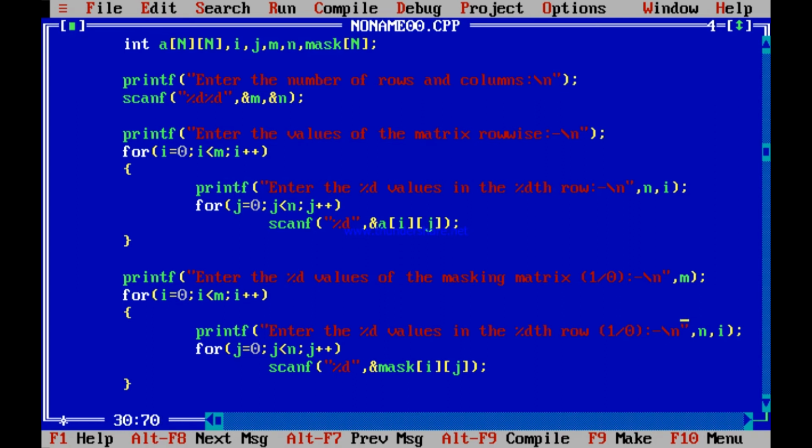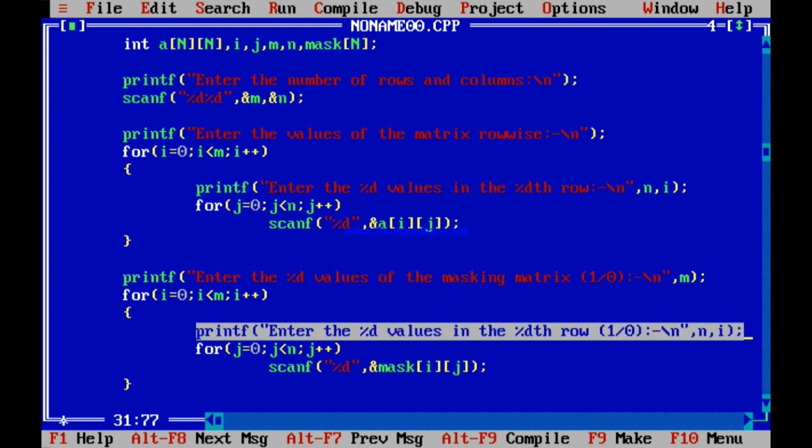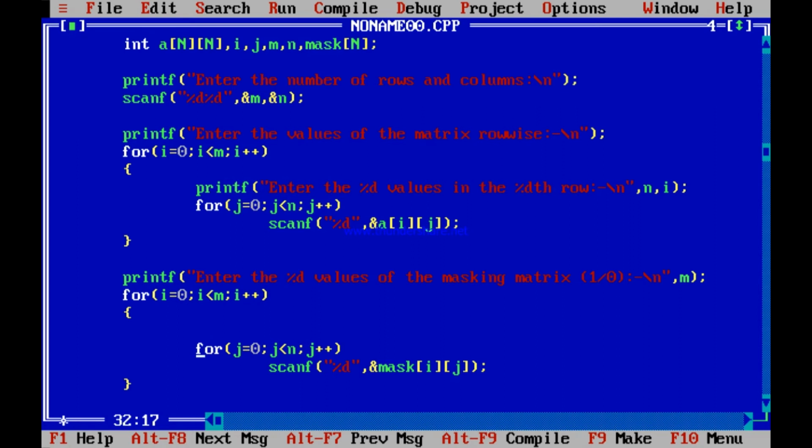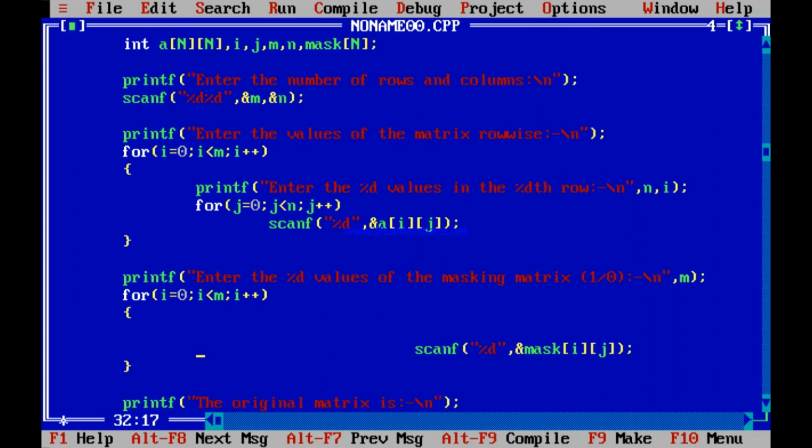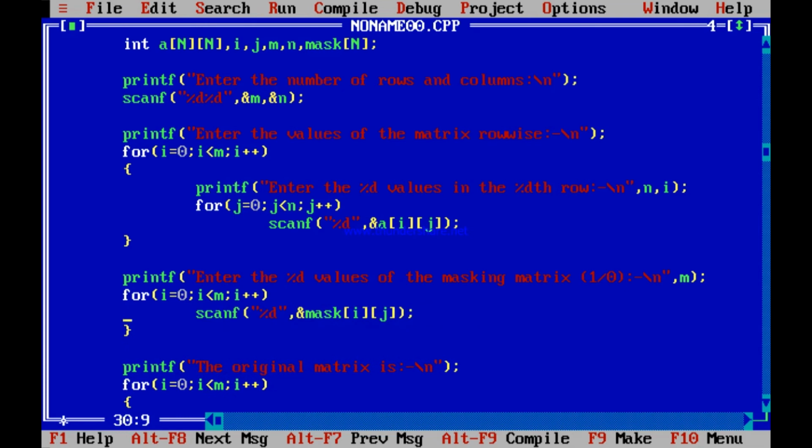Now I scan the values of the masking matrix. For i equal to 0, i less than m, i plus plus. Only one dimension is needed, the m dimension, the value of m. So this can be deleted. Similarly, this for is also not needed, because I am only scanning once. How do you scan a 1D array? You simply scan it like this.